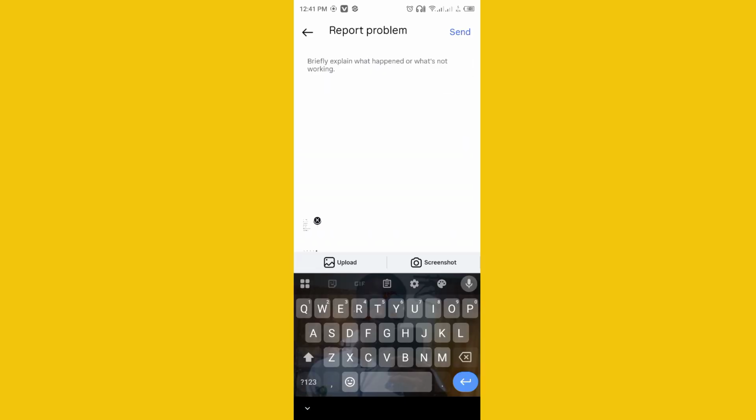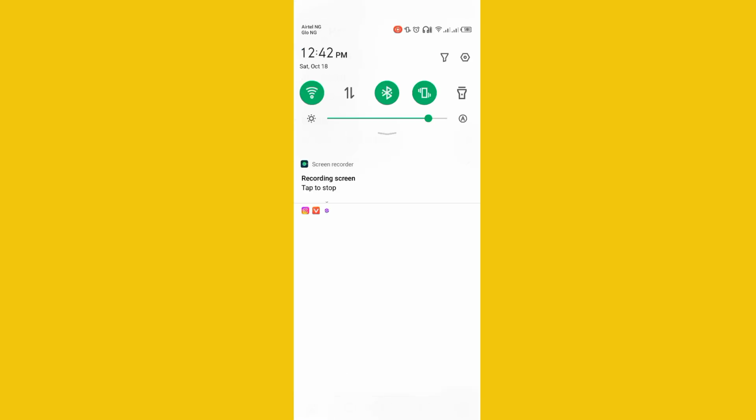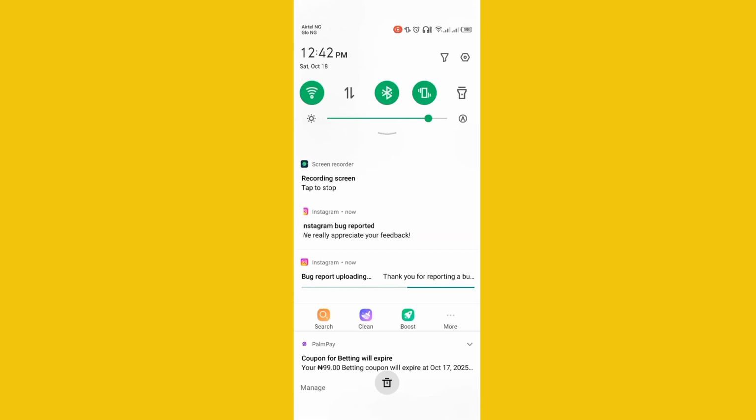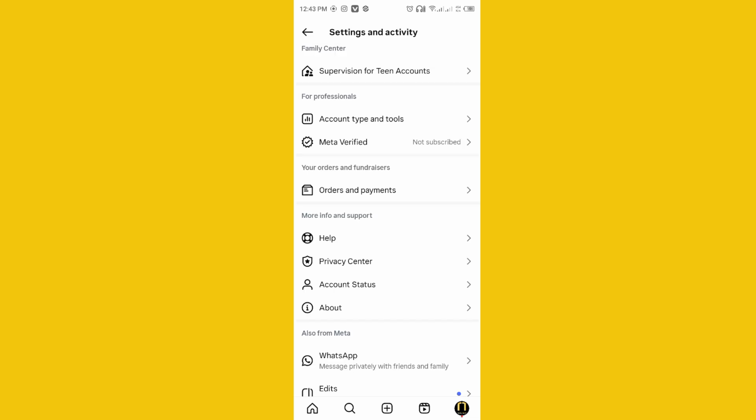Now you'll see a box to describe your issue. Type something like this: "Hi Instagram team, my account doesn't show the watch history option. Please help me restore this feature as soon as possible." After typing your message, tap Send. Instagram will review your request, and the watch history option should reappear soon once the issue is resolved. That's it. Your problem should be fixed shortly.